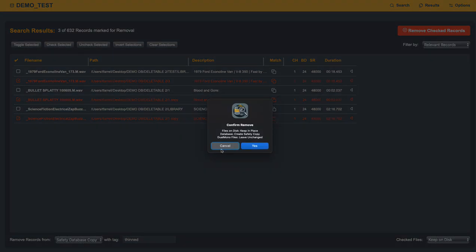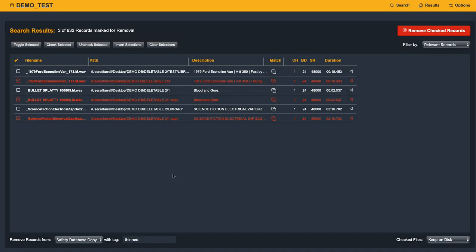Now at this point, it will only remove from your database. It will not remove your files. In addition to that, to protect your database, in default mode it will create a safety copy of your database, and if you want to customize this, you can. Any changes will be made in this new copy to protect your original SoundMiner database.